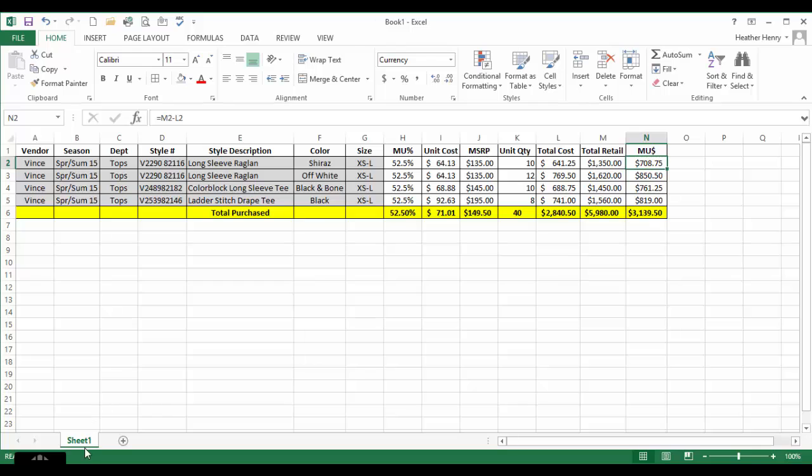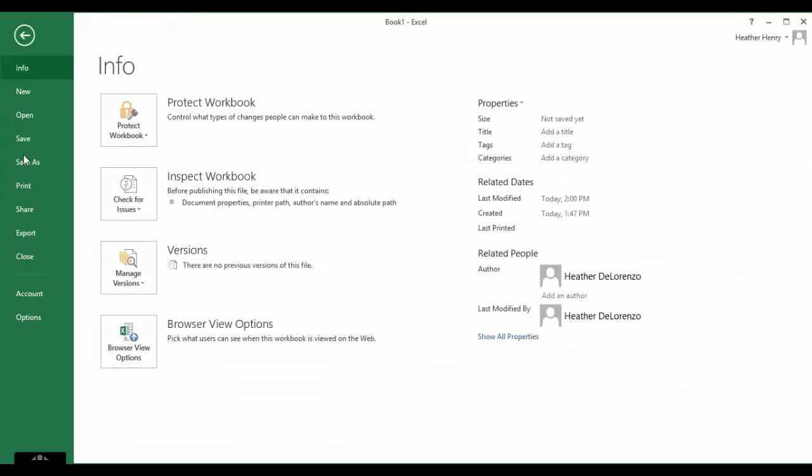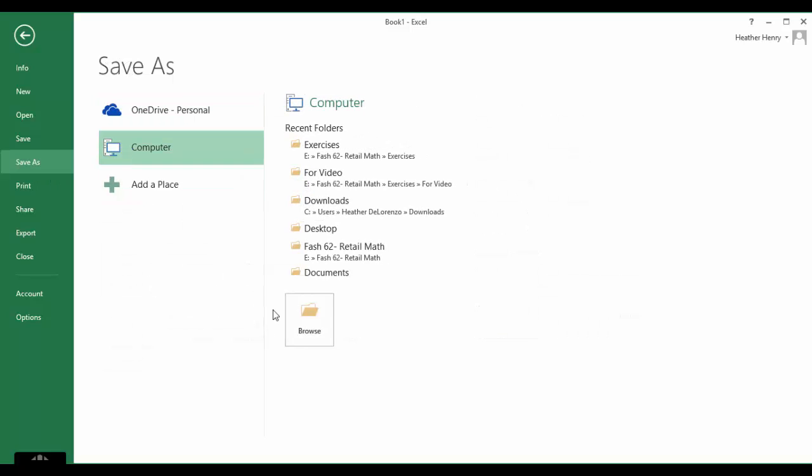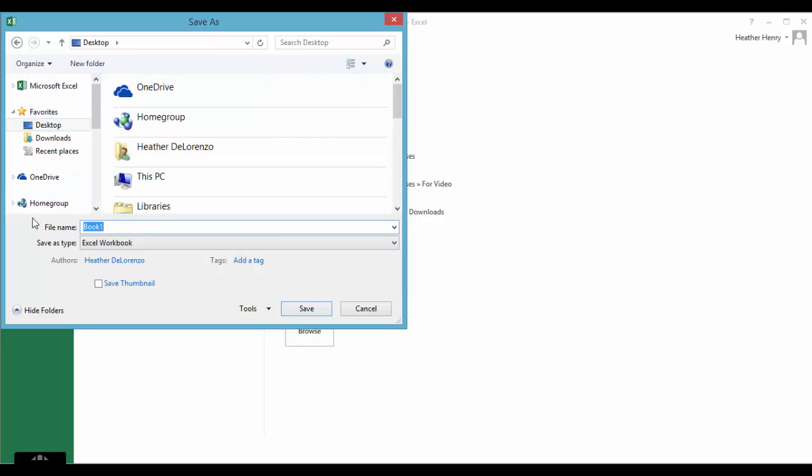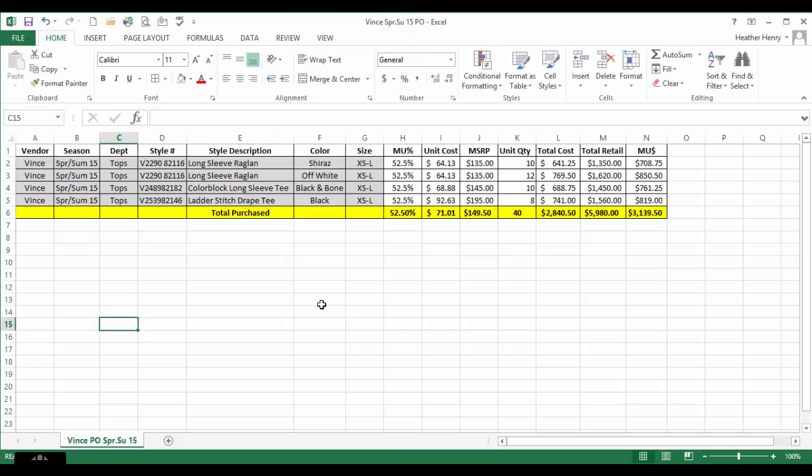Let's also go ahead and rename our tab. We will name this Events PO Spring Summer 15. I will also save my file as Events Spring Summer 15 PO, standing for purchase order. And that is it. You have now created a purchase order and have bought 4 items from the Events line.